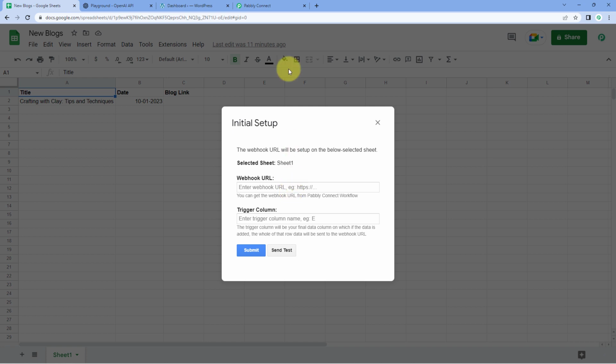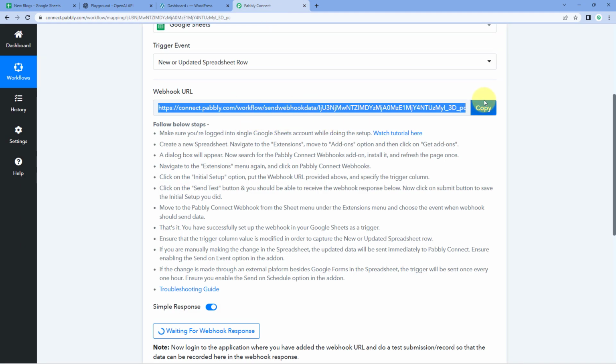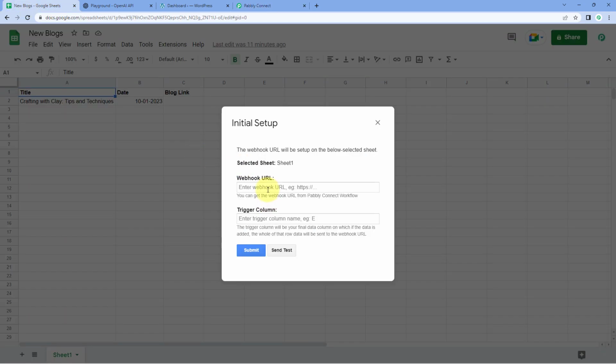Now in this webhook URL section, we have to paste the same webhook URL which we have copied from Pabbly Connect. Just copy it from here and paste it over here. And at last, it is asking us for the trigger column. Now here guys, you must be thinking, what is this trigger column? So trigger column is basically the last data entry column of our Google Sheet.